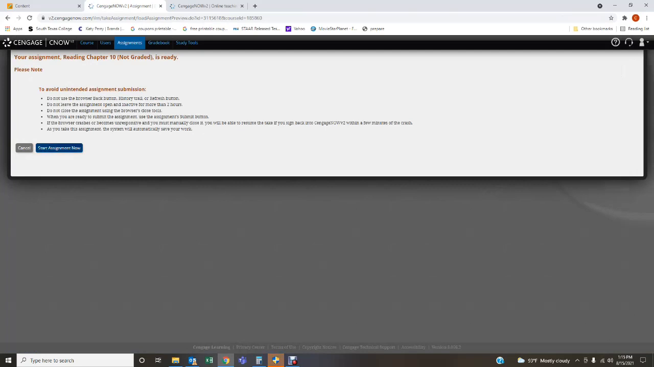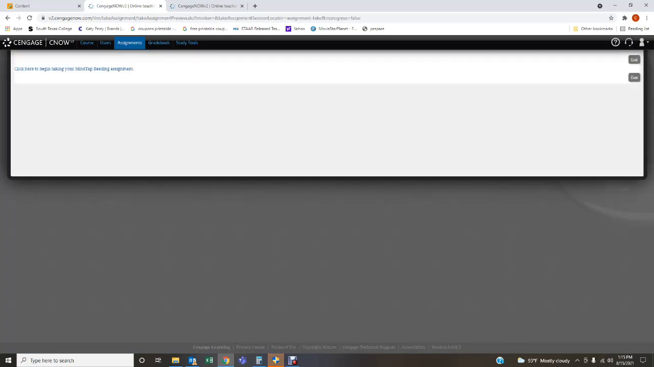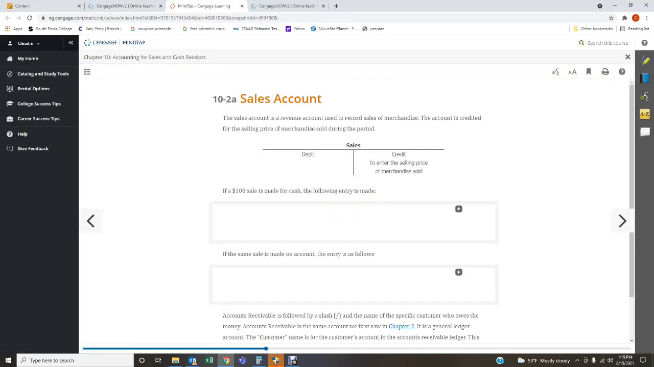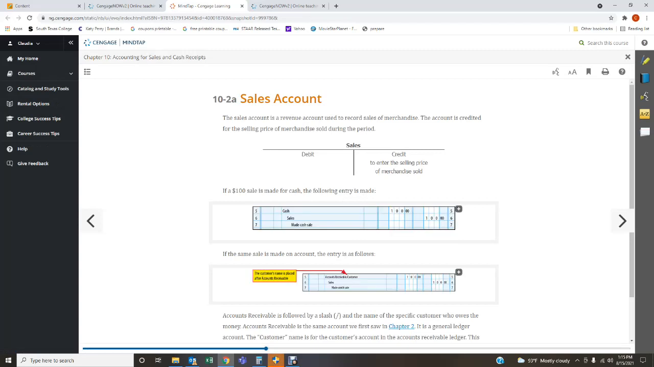Once you're ready to read chapter 10, you click on it. And then it'll take you to the electronic book. Okay. Now, you start reading. Now, I had mentioned, a lot of students don't like to read. If they don't like to read, there's an option here that reads for you.